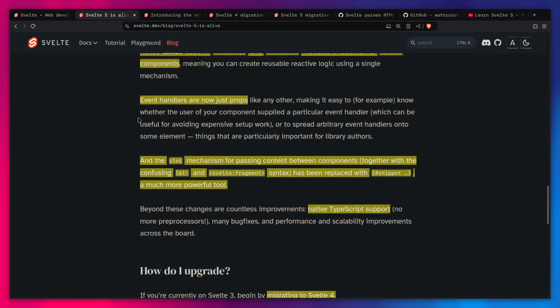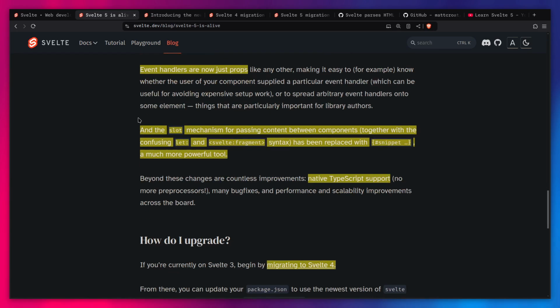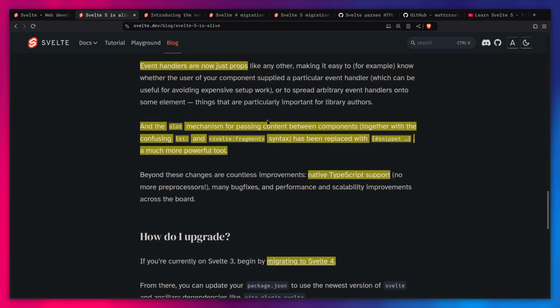And then you have other changes like event handlers just being props, which is really awesome and makes things so much simpler. And then some things like slot are going to be deprecated in favor of a new syntax, snippets, which are so awesome and so less mind-bending. Of course, the simple use case for slot is always going to be nicer in my opinion, but the moment you start to do something more advanced with slot, it becomes completely mind-bending. And we're actually going to look at some of those examples in a second.